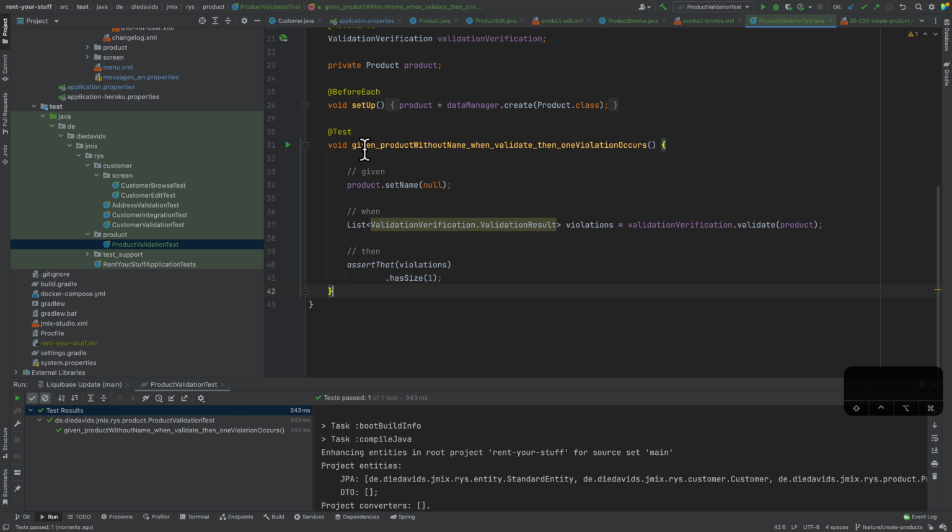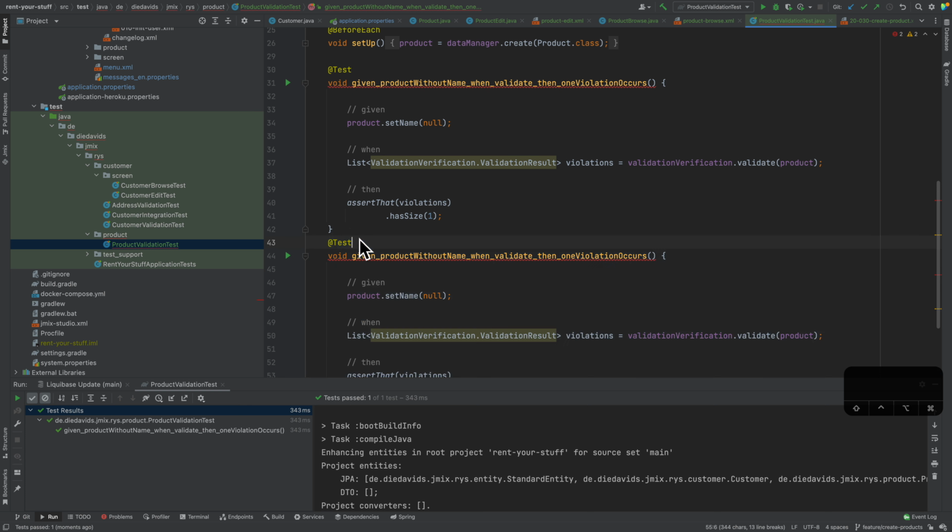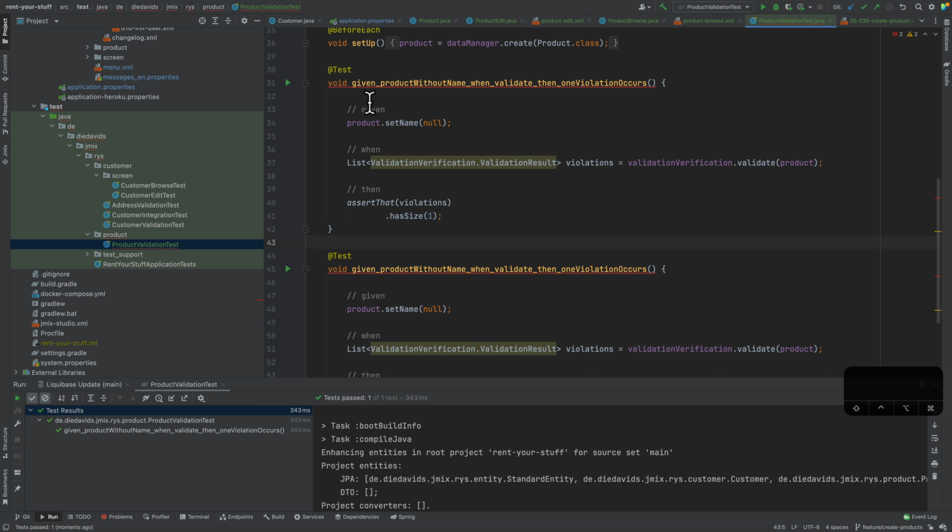Okay, so this seems to be just fine. So we can also make a happy path where we have a valid product. When validate, then no violation occurs. So this would mean we have something like a valid name, and besides that, we don't have any restrictions currently on the product.